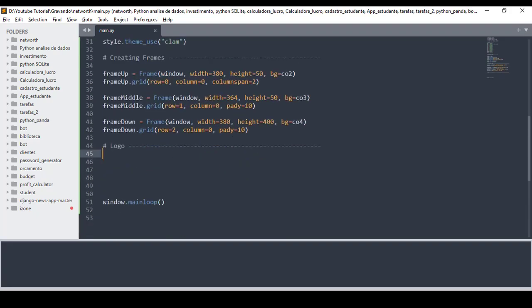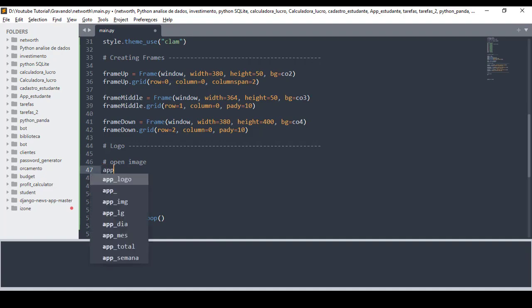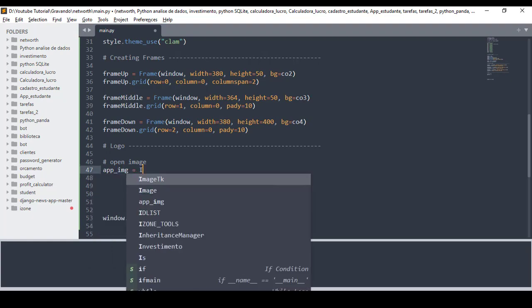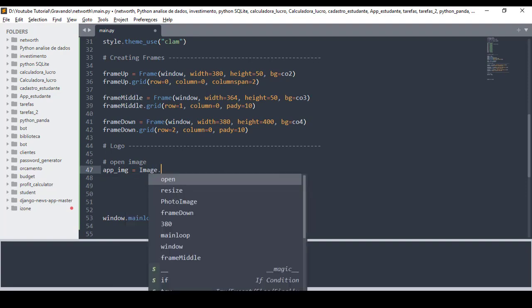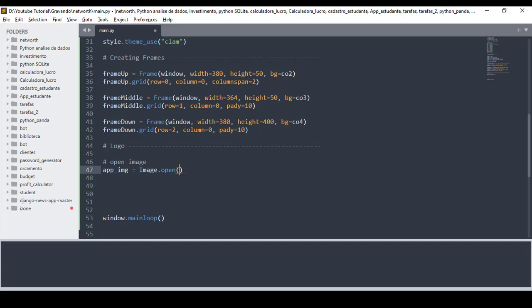Where I have my logo. I'll do something like that, okay? Open image, okay? First thing that I'll do is to open the image. I'll comment, open image. Okay. To open the image, I'll create one variable. I'll call it app_img, okay? App_img. This app_img will be equal to Image, the one that we just imported on the top, okay? Dot open, Image.open. I will open.